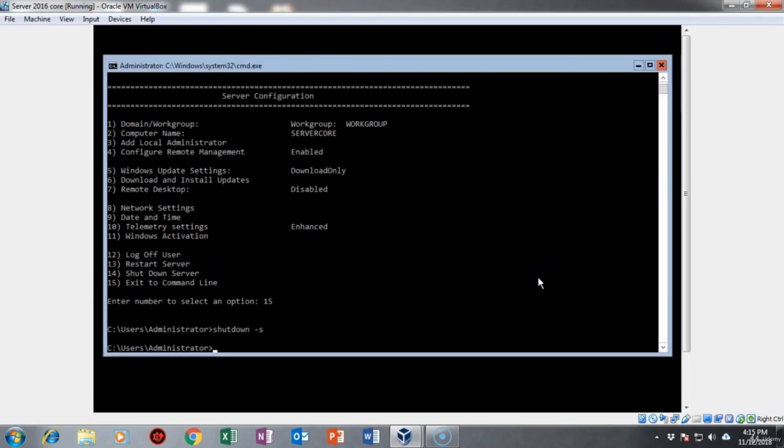Now if you want to restart, you can just use shutdown space dash r.